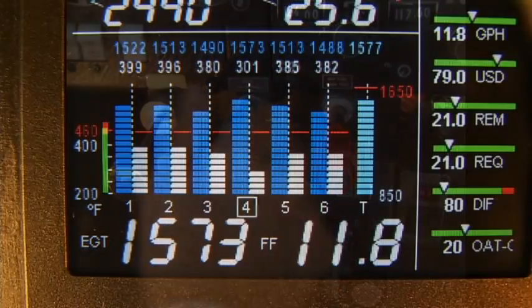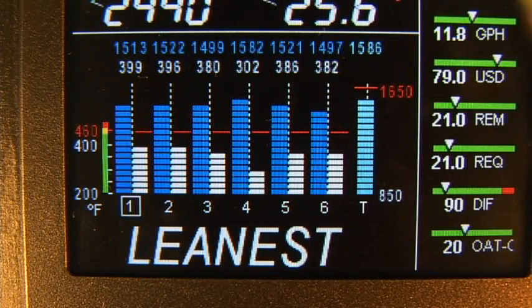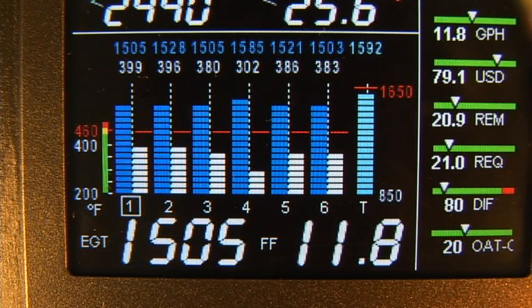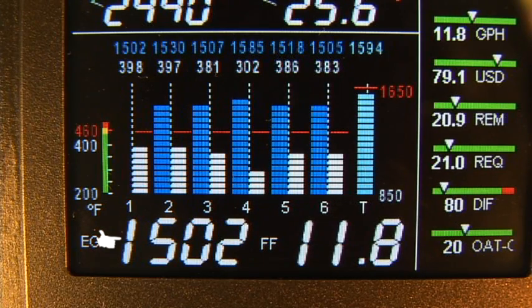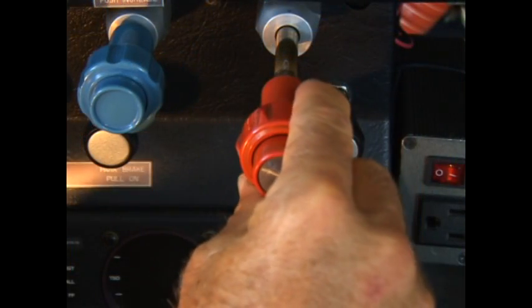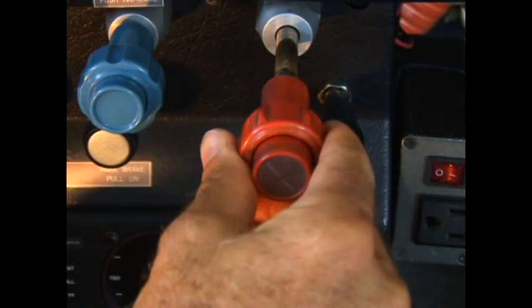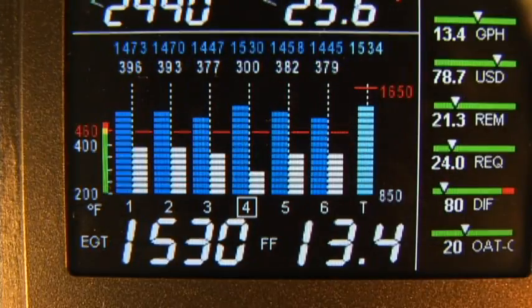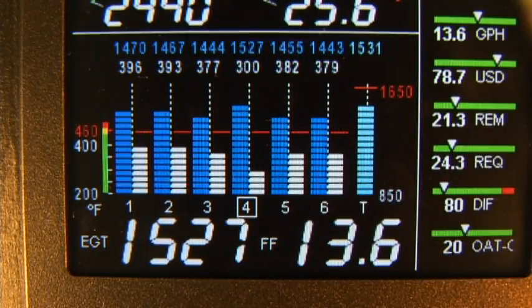Stop leaning when the blue EGT column begins flashing. You will see leanest on the display, followed by the value of the exhaust gas temperature of the first cylinder to peak. In most cases, you will now be a little on the lean side of peak, usually by about 10 degrees. While the column is flashing, slowly enrich the mixture.